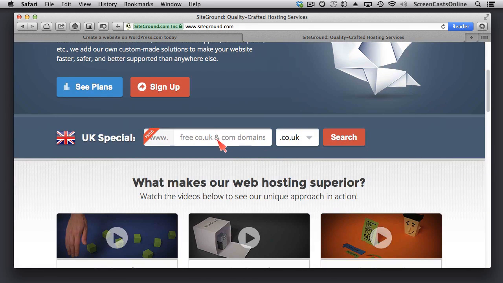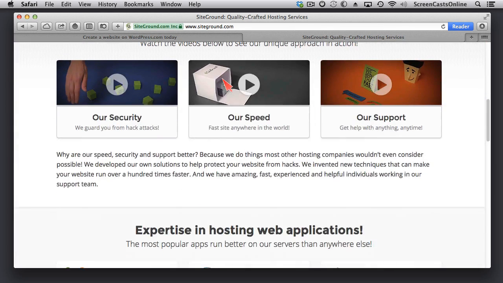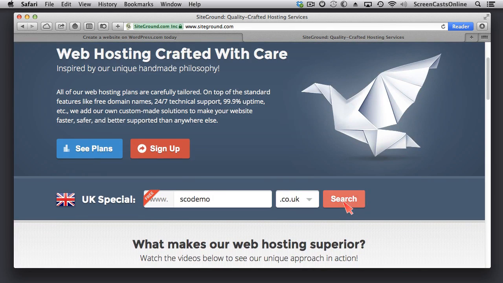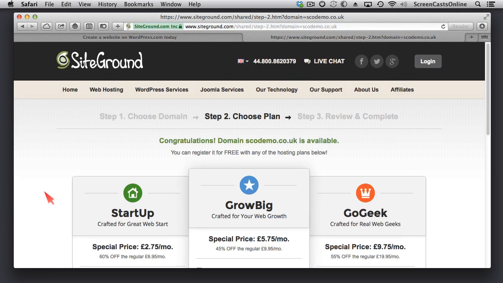Now, they've got a UK special at the moment where they're going to allow me to put in a domain name. So I'm just going to create SEO Demo as my domain name. So seodemo.co.uk, which is fine. Let's make sure that that is actually available. Yep, looks like that domain is available.